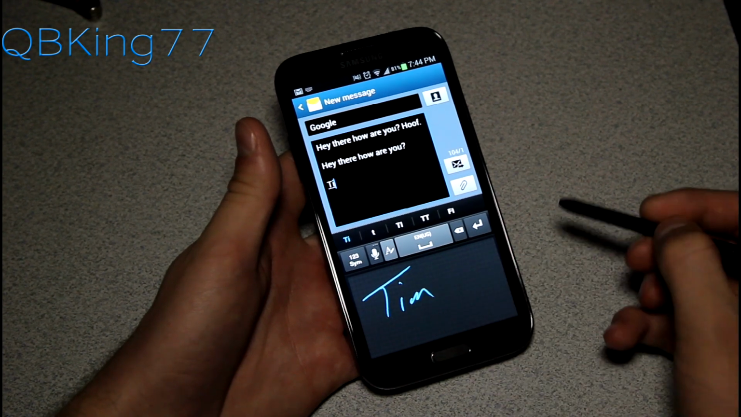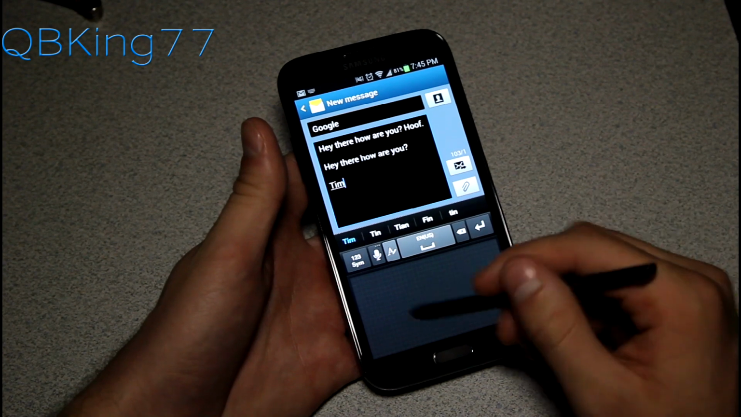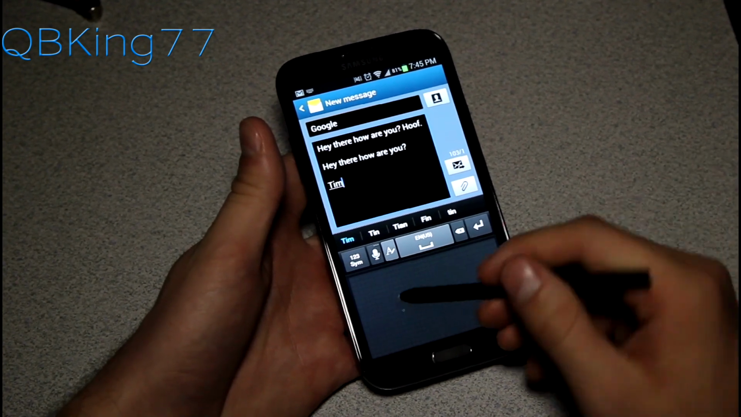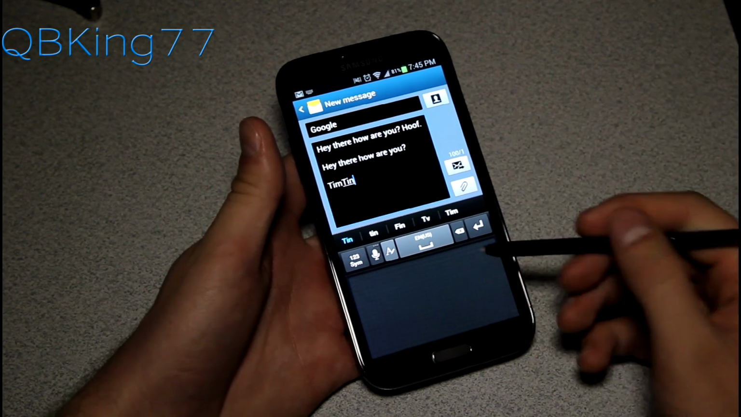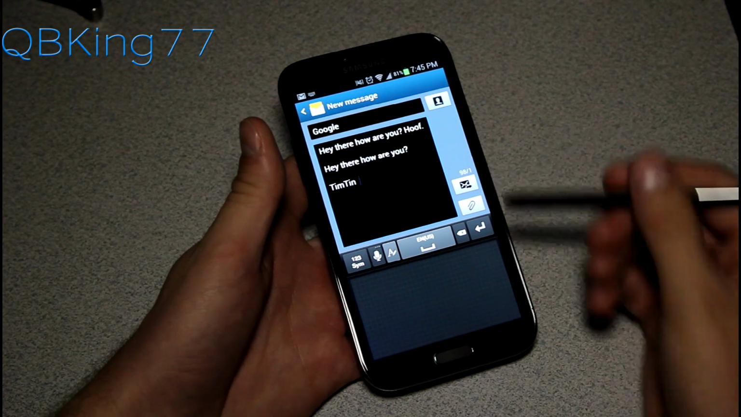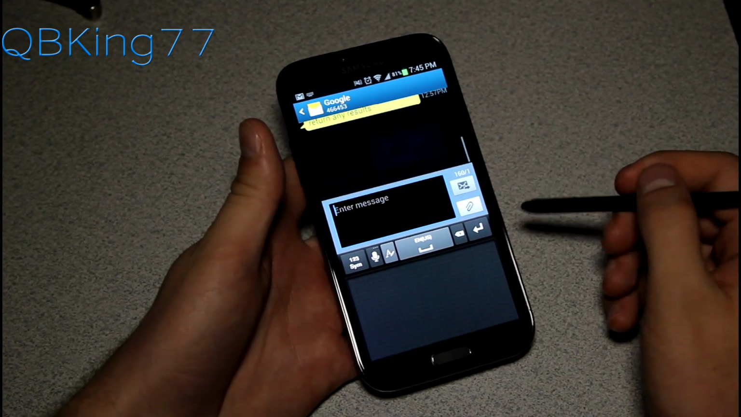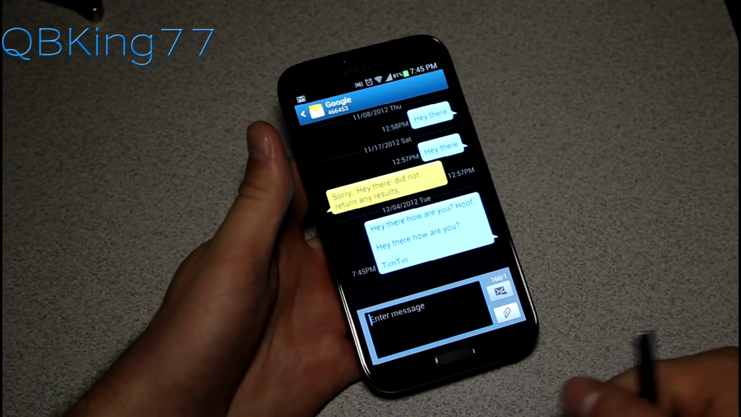So if I said Tim, again, that's how it looks when I write with ink on paper. That's how when I write my name, that's how it's going to look. And again, it does a good job at analyzing it and really changing that handwriting into what words you want. I can send that out to Google if I would like to. Again, 466-453 is Google's number.